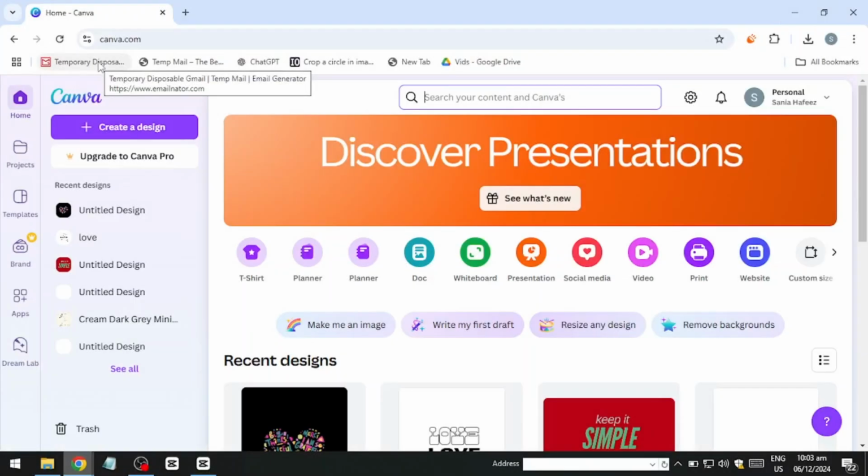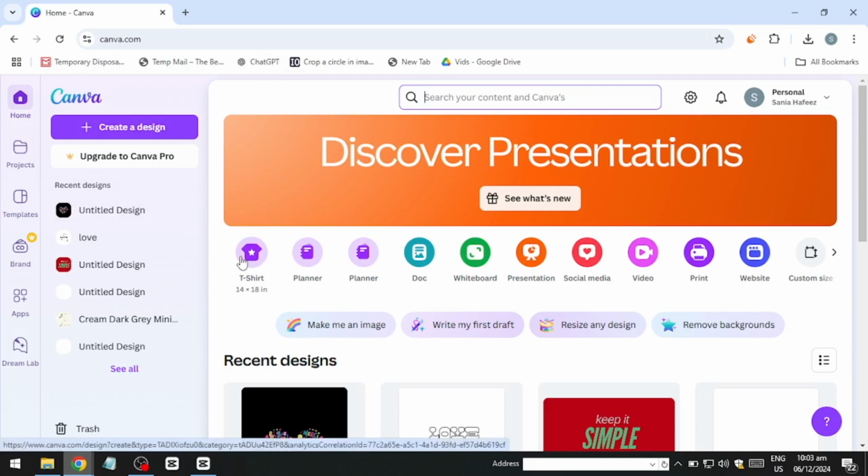Hello everyone! Welcome to this video where we'll dive into the exciting world of photo editing with Canva, a versatile and user-friendly tool that empowers anyone to create visually stunning designs with ease. Whether you're a beginner or a seasoned designer, Canva has something to offer for everyone.